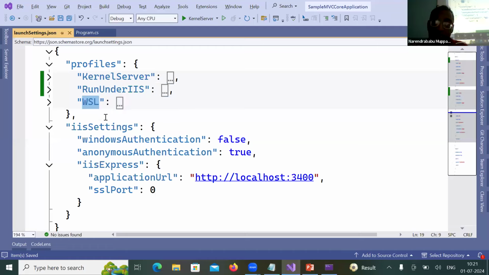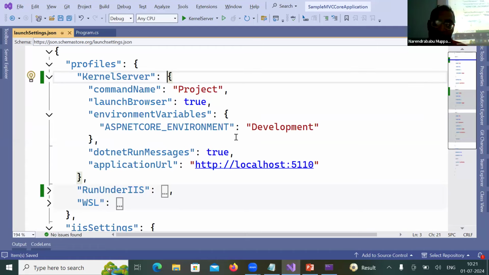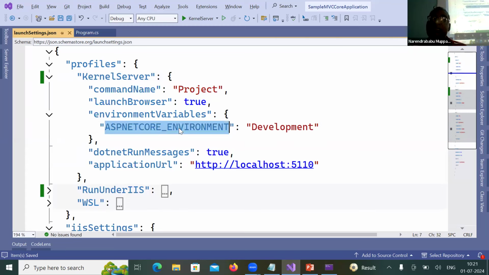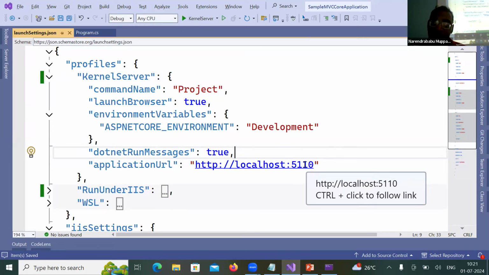Now you come to kernel server. In the kernel server, you see there is a command name, by default the project name. Launch browser equal to true. And what is the type of environment? Is it a development environment, production environment, or QA environment? You can decide here. And finally, dotnet run message is true. In the application URL, right now you are giving 5110.